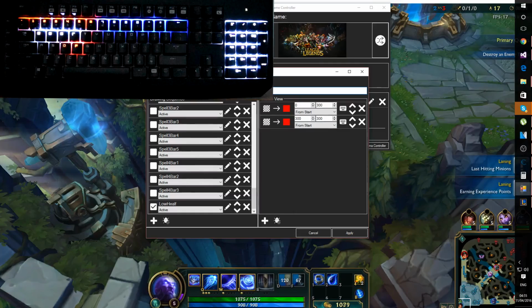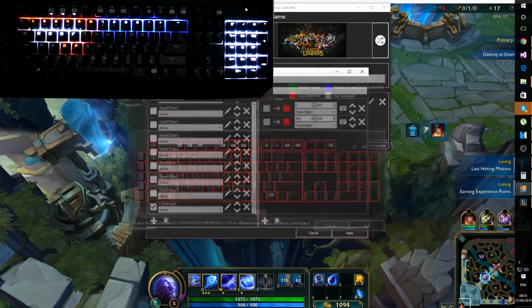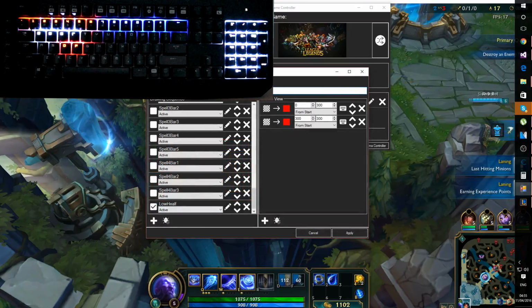The macro sequence on the right is just a list of macros. Every macro is just a list of keys and a specific color. We can create a new command by clicking on the plus sign.